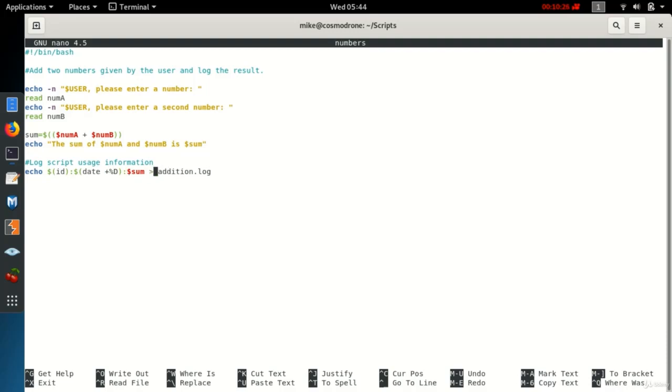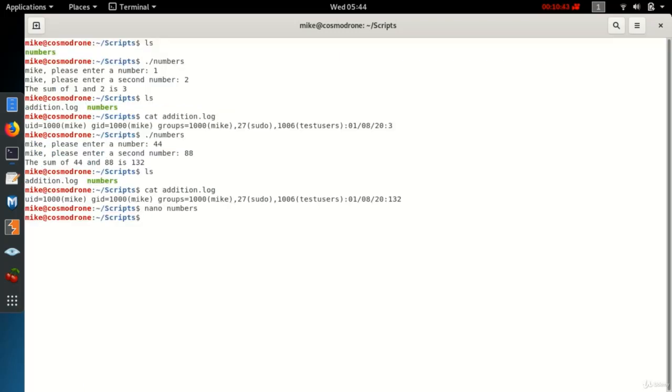If I use two of these, so instead of one I have two, this now says append this information to the end of this file. And so we're going to keep that other information there. So that's really nice. That's what we want. I'm going to save this. And so now if I cat out addition.log, we see that right there.